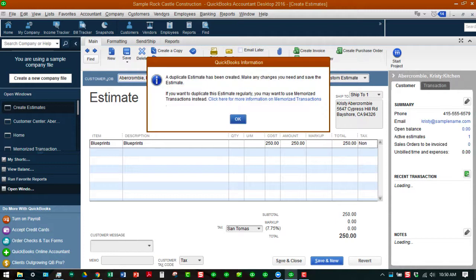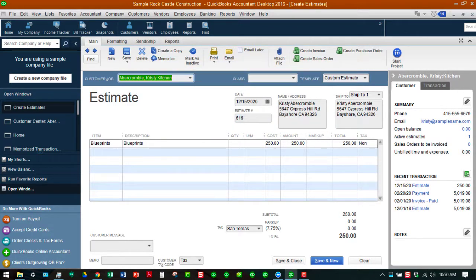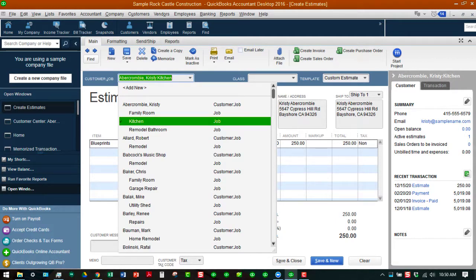We're going to go ahead and do this for another customer. So you just click on Create a Copy and you'll see a duplicate estimate has been created. And then we go to OK. And as you can see, it numbers again consecutively. So we don't want the same customer job. Let's go ahead and do Allard Remodel this time.